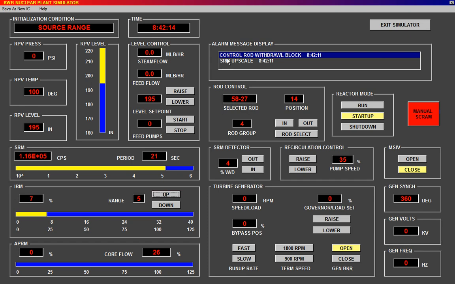And I had a block. You can see in the alarm message display: control rod withdrawal block, SRM upscale. This is because I went up too early and I created an upscale. So this is not too dangerous, but I should not have clicked this so early.